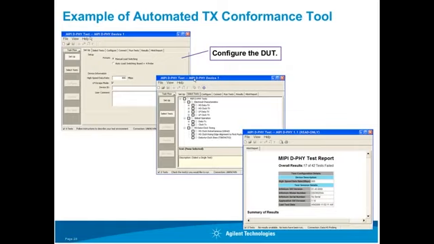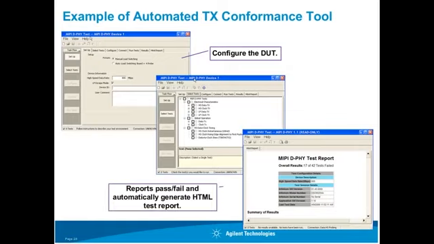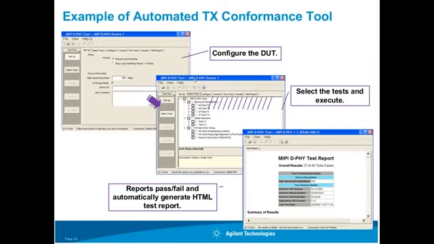So this graphical user interface is standard for all our applications. Once you know how to use one of these conformance tools, you will know how to use every one of them, because the other applications that we provide, such as addressing the USB and SATA test requirements, use the same graphical user interface and task flow for doing the test.